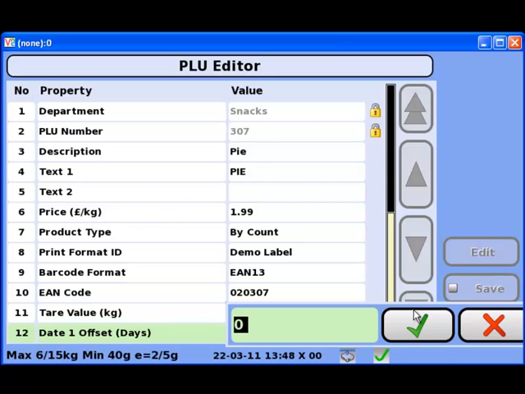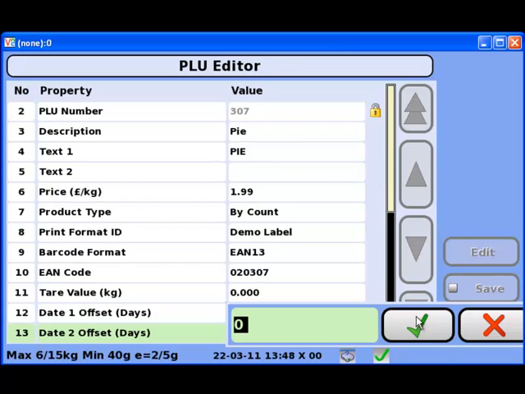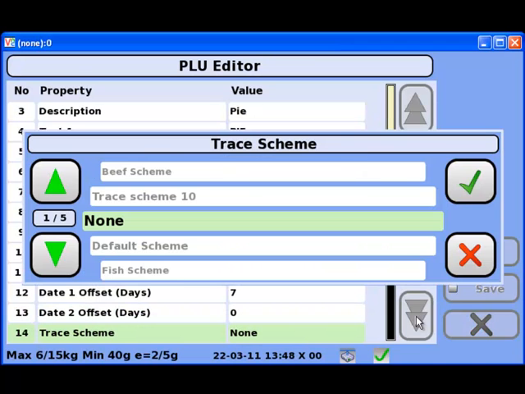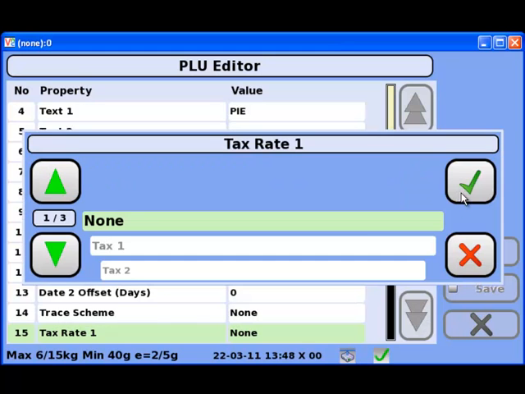The Date 1 offset will allow you to change the number of shelf life days for your product, in this case 7. Date 2 can also be used should your label format support it. You can choose a traceability scheme if one's created. You can also choose the tax rate for this product.